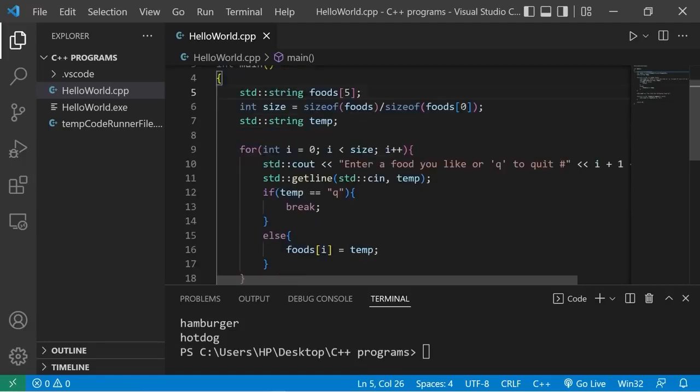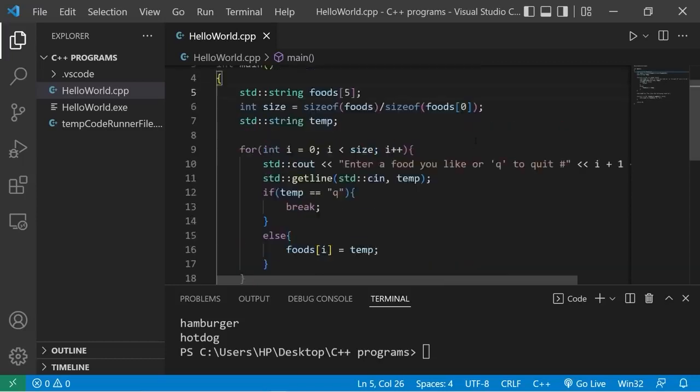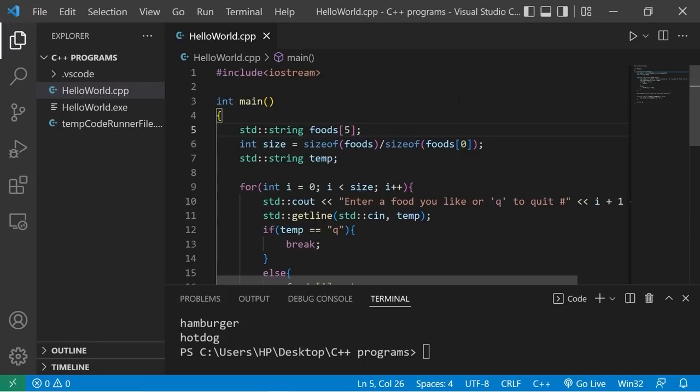in the future. So yeah, that is one way out of many ways to enter in user input into an array. If you would like a copy of this code, I'll post this in the comment section down below. And well, yeah, that's how to enter user input into an array using C++.